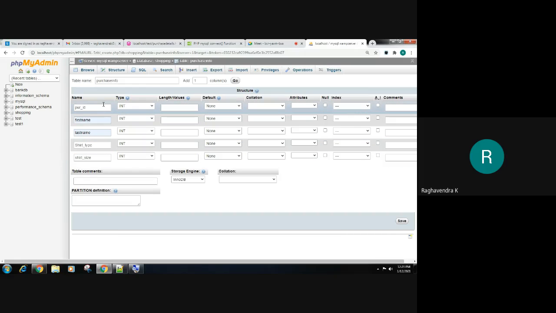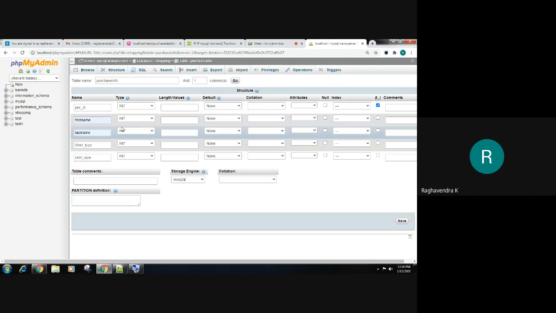Of course, now we need to give the data type for each. For purchase ID, I will keep it as integer. And I'm going to do one more thing here. I'm going to click on this A_I, which stands for auto increment. What this does is whenever you insert a value into the table, it will automatically increment the value. So it will automatically generate the ID for you. That is the help of this. We did not discuss this feature earlier, that's why we are using it here.